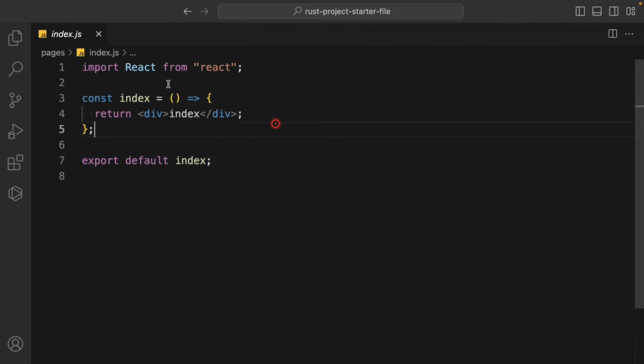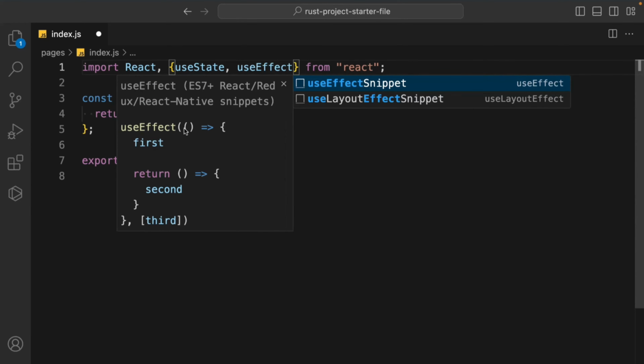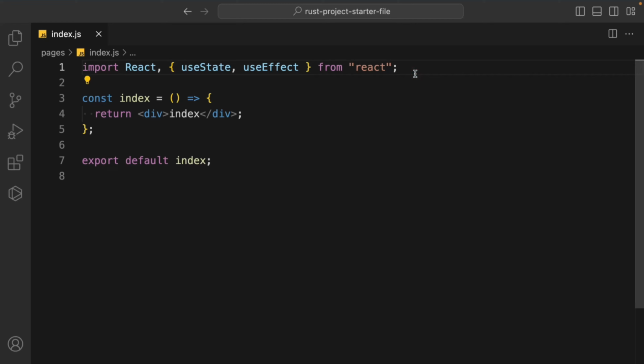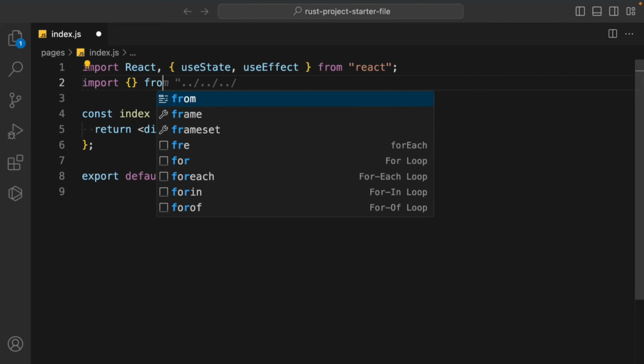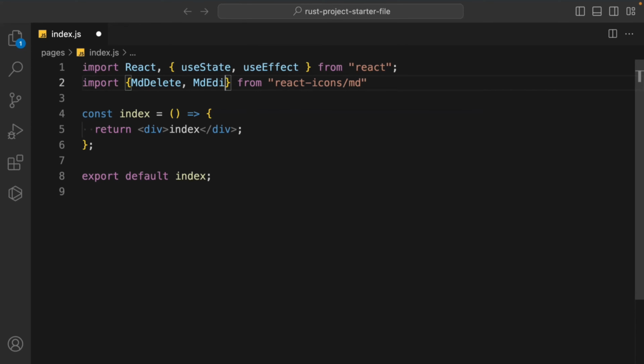So first thing, we have to import a couple of things from React, like useState and useEffect. These are the two things we need. Now we can come here and let's import the icons. So I'll take this React icons md. In that I need MdDelete, then MdEdit, and MdConfirmationNumber. So these are the three icons I'm using. Now we can come back here.